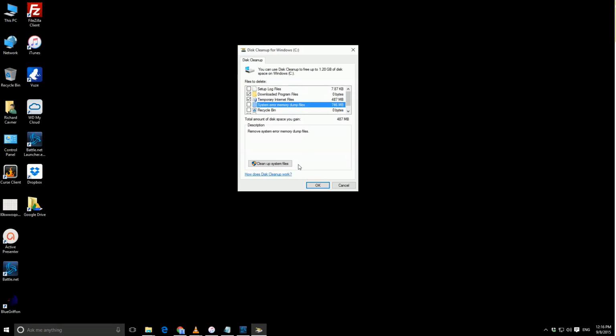Now there is a way to tell it to delete everything, but that involves editing registry keys. If you don't know what a registry key is, odds are you probably shouldn't be playing with it. If you do know what a registry key is, there are guides online. Go take a look at them, see if it's something that you want to play with. If not, you're pretty much done with the basic disk cleanup.